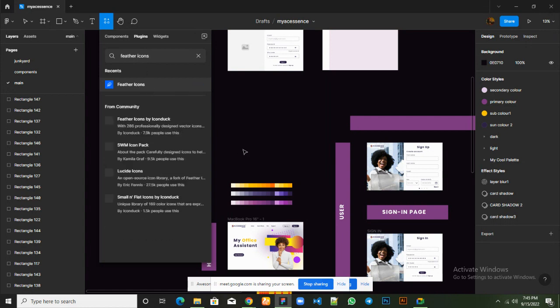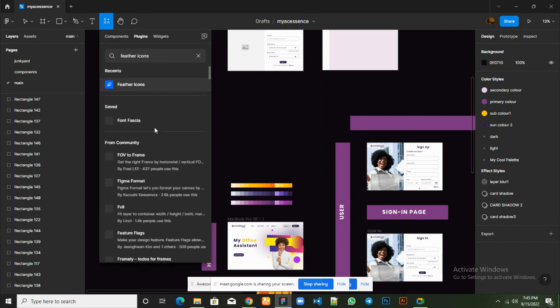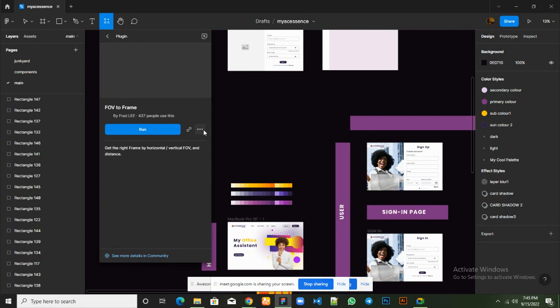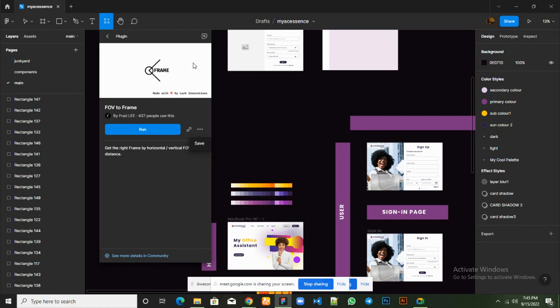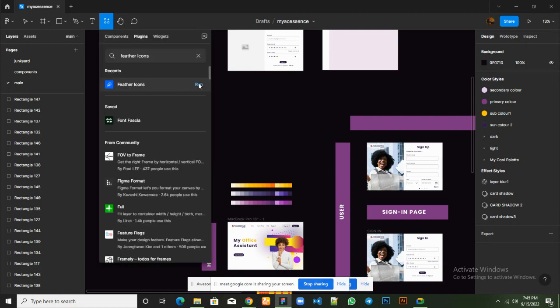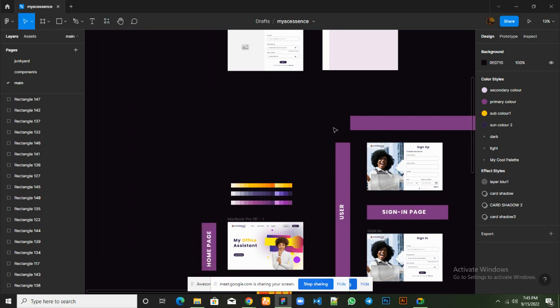If you've installed it, tell me now. Let me see, Feather icons. I've shown you how to install it. When you click on it, you see the name. If the name comes out, you click on it, and you see these three dotted lines here. You click on it and it brings out save for you. Go ahead, save it, then you run it. I already have it here, so I'll be running it for you to see. If you installed it, run it.